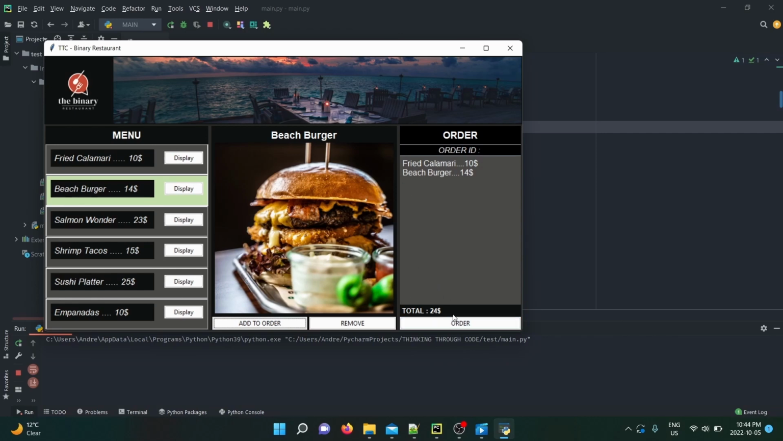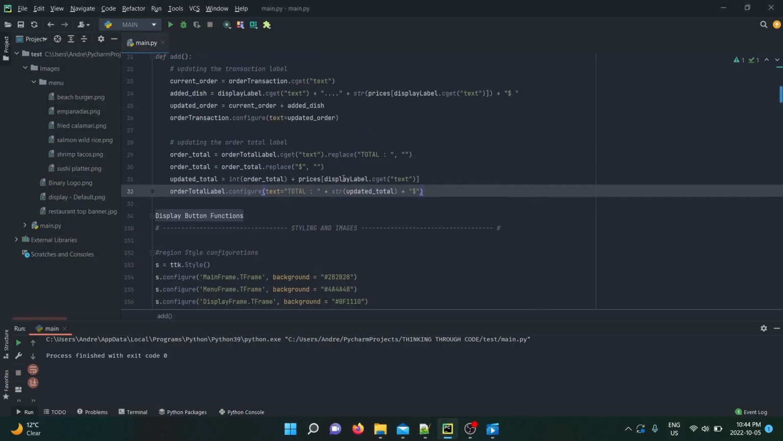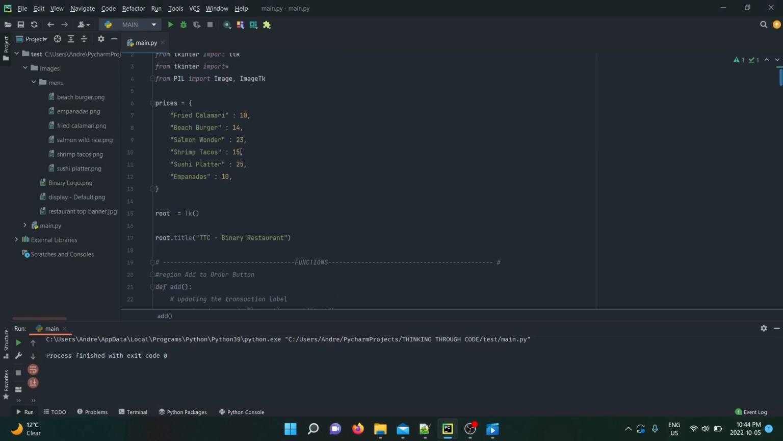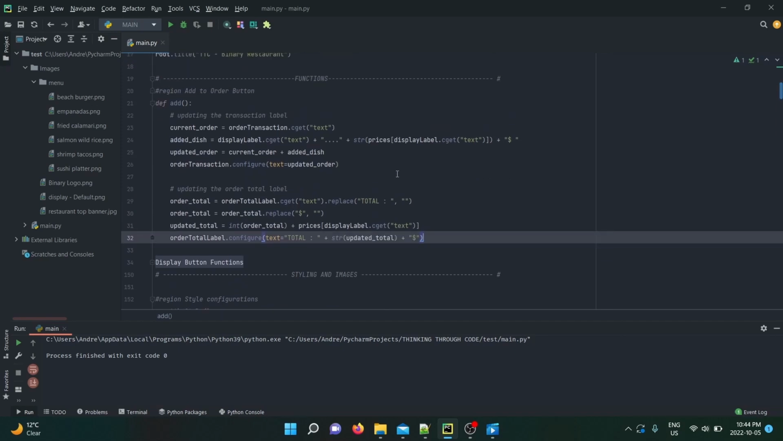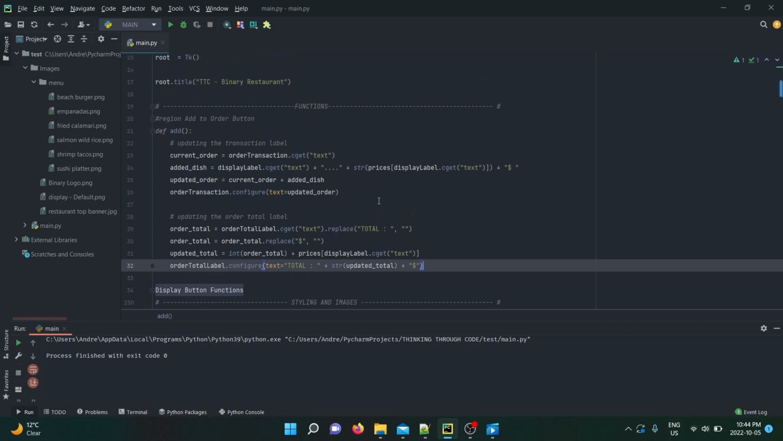So this works basically because we're using a dictionary to get the prices effectively, but we're also doing a lot of string manipulation. And that's basically the loophole that I'm using in order to manipulate both my transaction label and my total label. And I'm going to use the same thing on the remove function. You're going to see with the remove button.